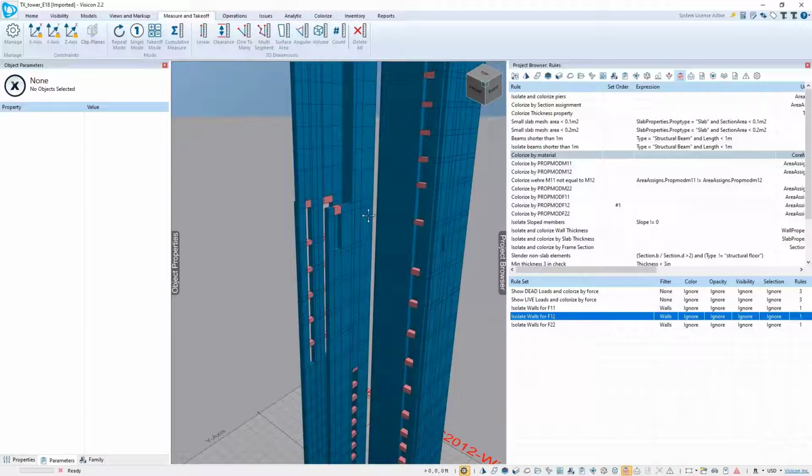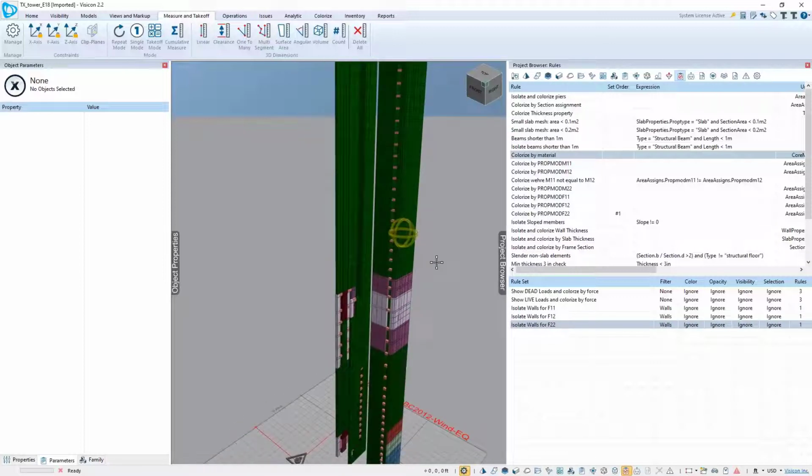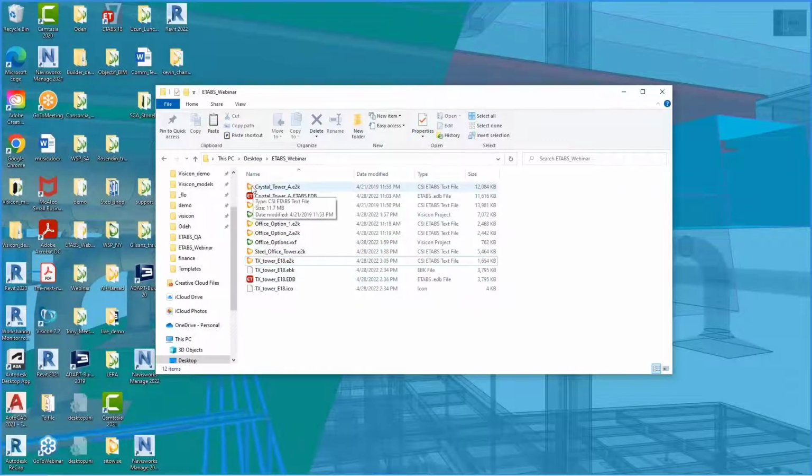Again, I can look at, this is F12, F22. So these are examples of how this is being used on this particular model. I'm going to go ahead and close it, and we're going to go to another project.